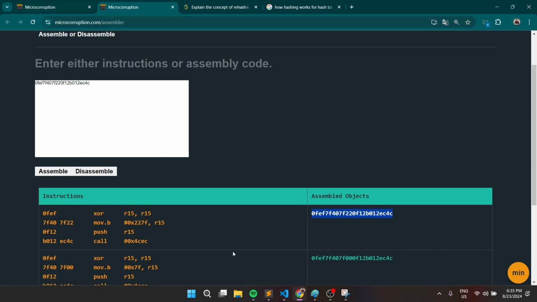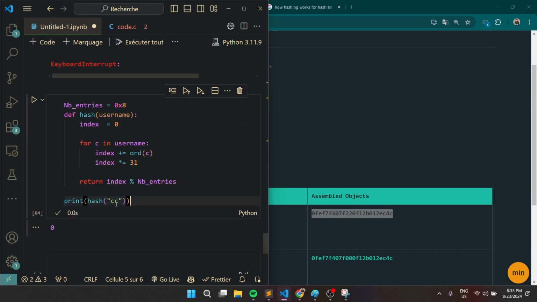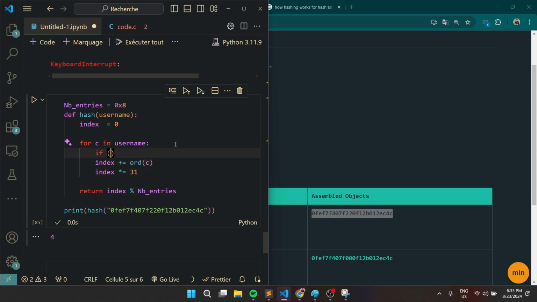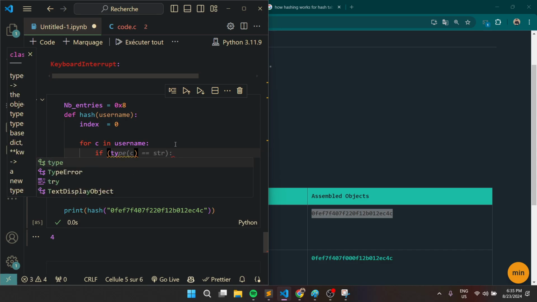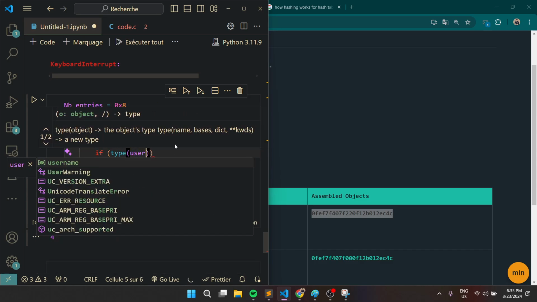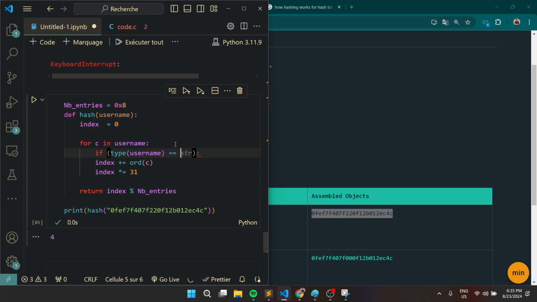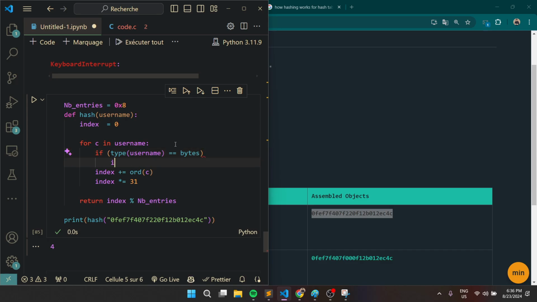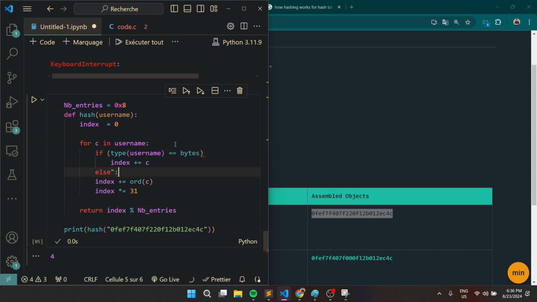Now the interesting thing is that when we pass this down to the hash function, it's not reading that right, so I'm going to need to check the type of the username. If the type is bytes, then index is going to be plus equal to C directly, else if I pass a string, then it's going to be directly like that.